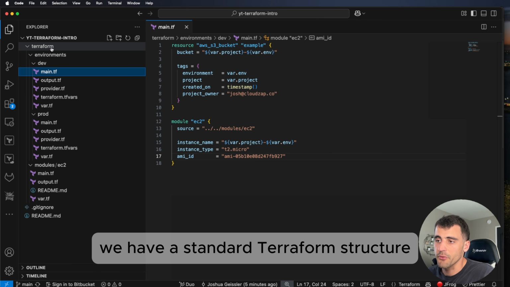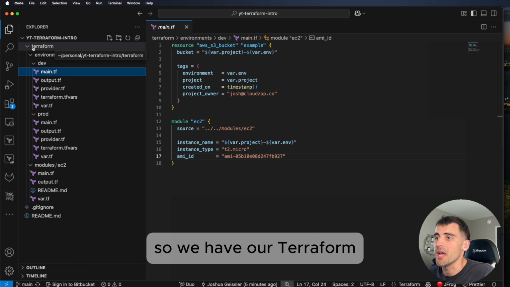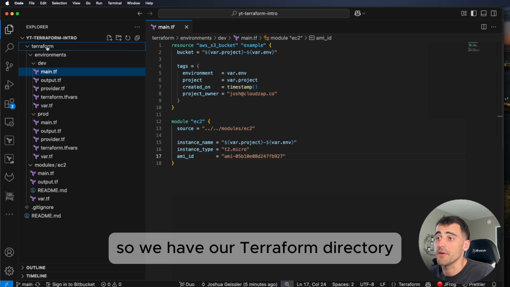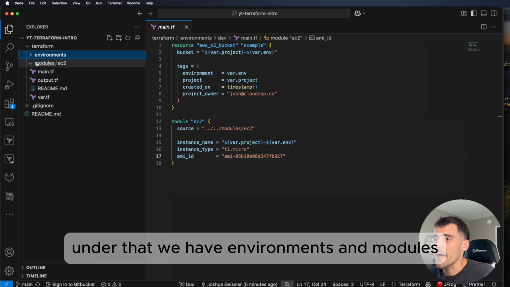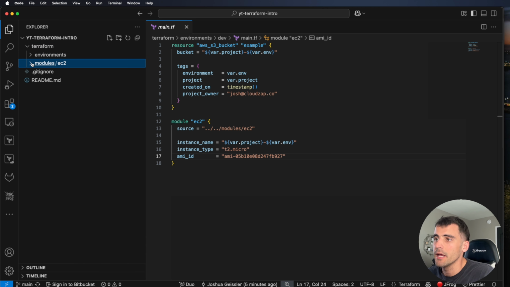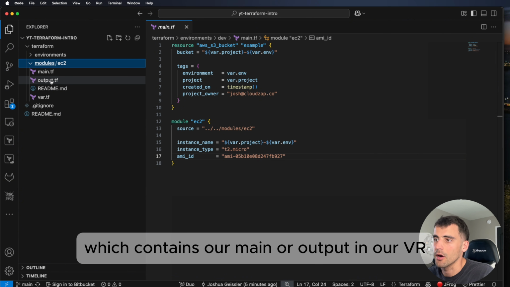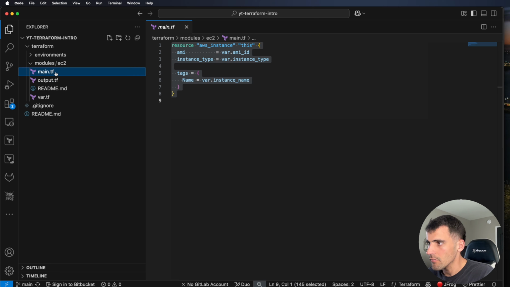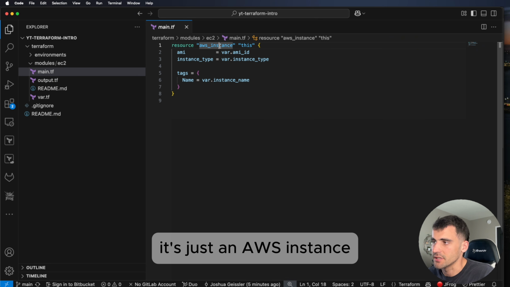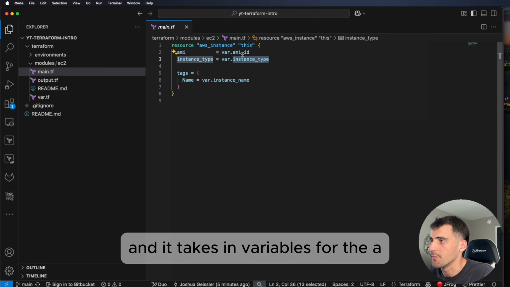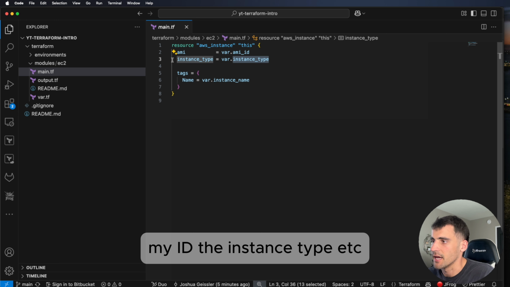If we look here on the left, we have a standard Terraform structure. So we have our Terraform directory. Under that, we have environments and modules. Inside of modules, we just have an EC2 module, which contains our main, our output, and our var. And again, this is very basic. It's just an AWS instance, and it takes in variables for the AMI ID, the instance type, etc.